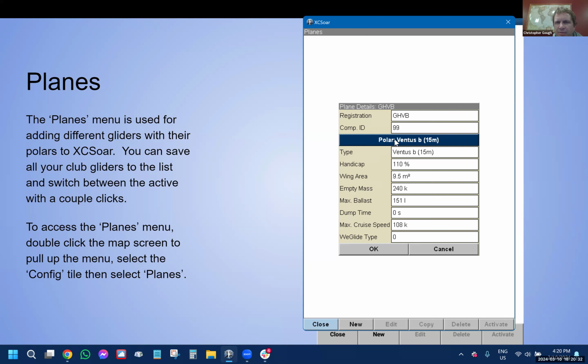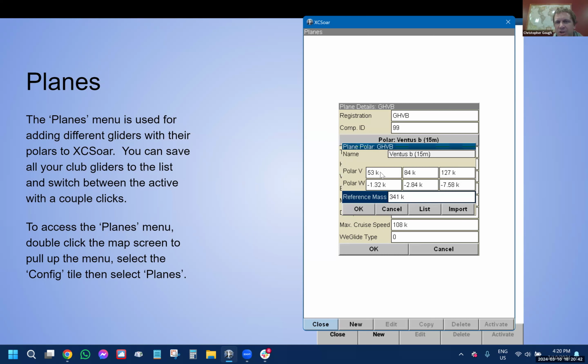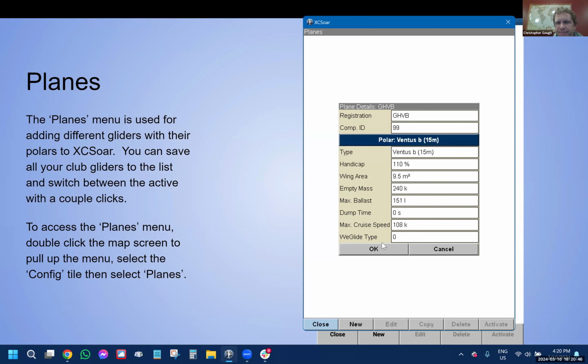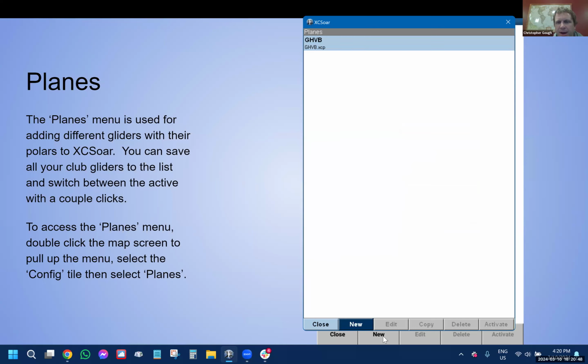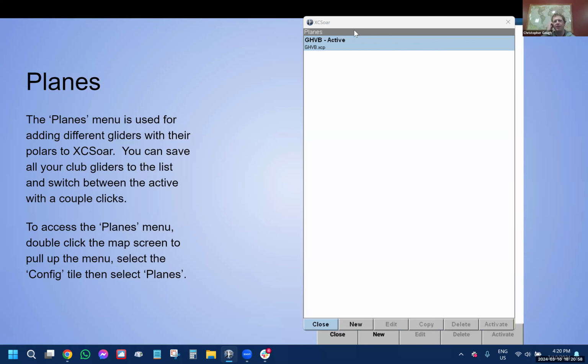But anyways, deciding to put your polar in is pretty simple. You can do a list. If your glider's not in there, you can try to find a similar glider and use that, or you can manually change these polar numbers. So we have that. Activate it. Make sure that's activated when you start up XCSoar. If you're changing airplanes, you want to make sure that you have the right airplane active.